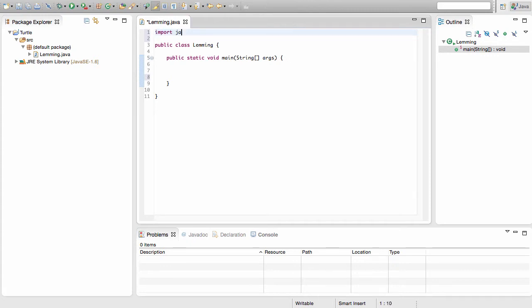So we write import java.util.Scanner, and put a semicolon at the end here. This is going to allow us to use the Java scanner to have user inputs, and we need to use this to create a scanner variable to start off.